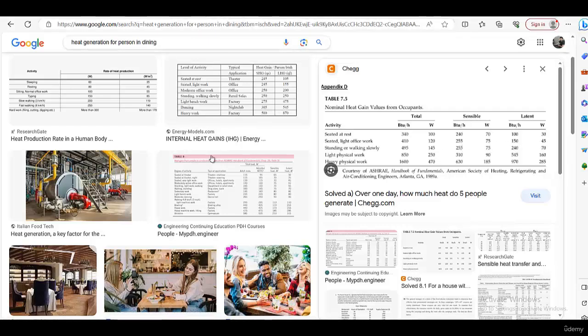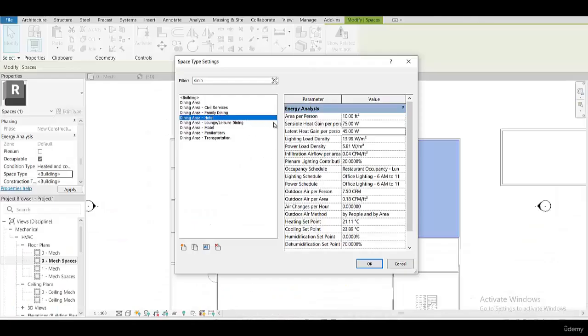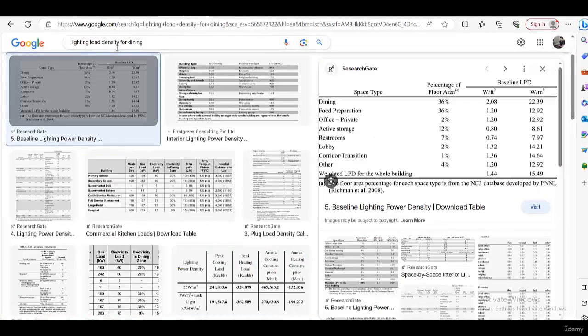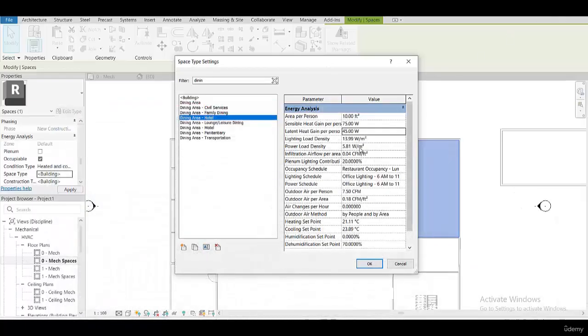Now next is lighting load, lighting heat gain per person. From Google we check the lighting load density. For dining we have 22.39 watt per meter square or 2.08. Here the unit is watt per meter square, so we write here 22.5 watt per meter square.